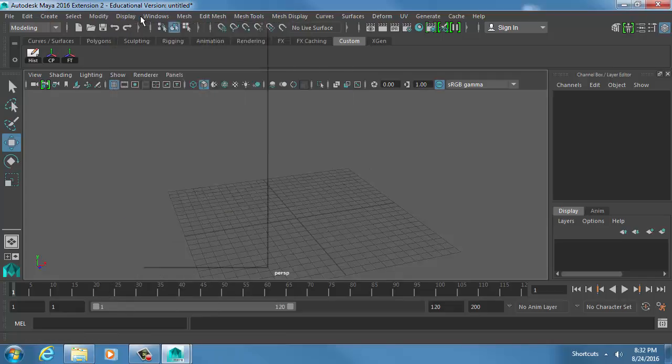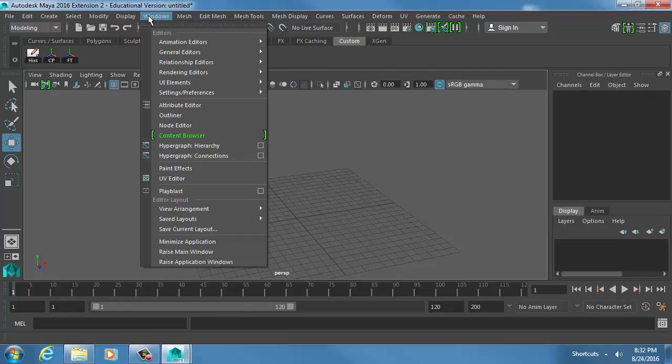Under window, I'm going to hold Control Shift, and I'm going to add the attribute editor, the outliner, the playblast option box. That'll be a new one too for my other people. So hold Control Shift, add the playblast option box.